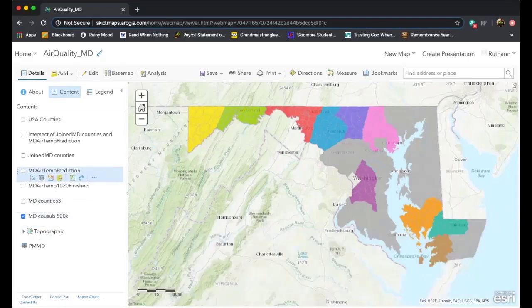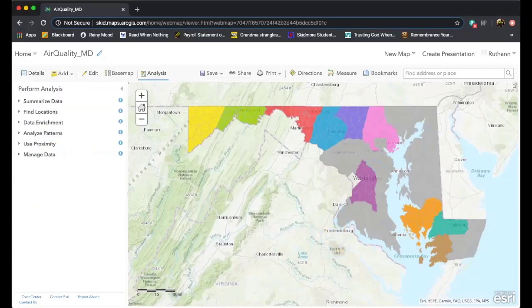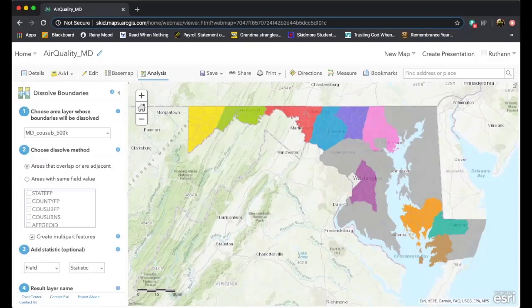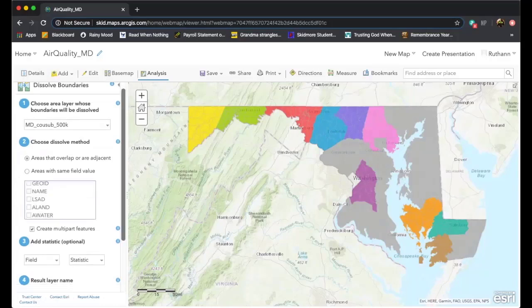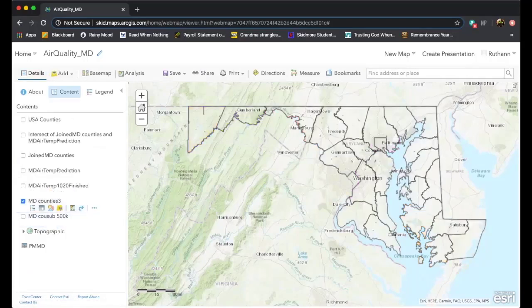You would find Dissolve Boundaries if you go to Analysis right here, then Manage Data, and Dissolve Boundaries is the first thing there. So you would just use this tool based on County FP. Once you do that, you would get this. I'm not sure what all the speckled spots are, but all the outlines are of the counties. So that's what we need. Now that we have that, we'll use that later to show outlines for all the counties.